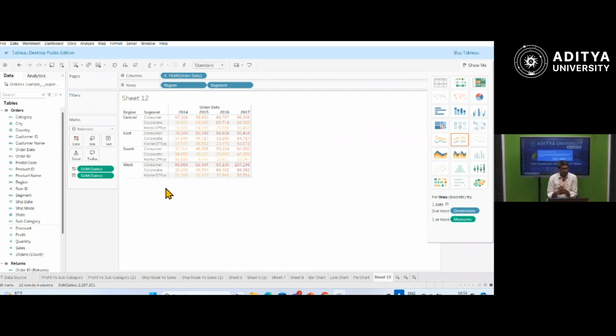This is how you have a different set of shelves where different tiles will be available. See here, pages is a shelf, filter is a shelf, and marks is a shelf, in which your color, size, text, detail, and tooltip are nothing but what we call tiles.